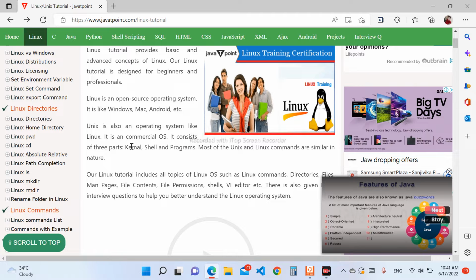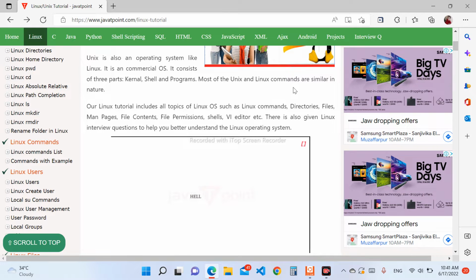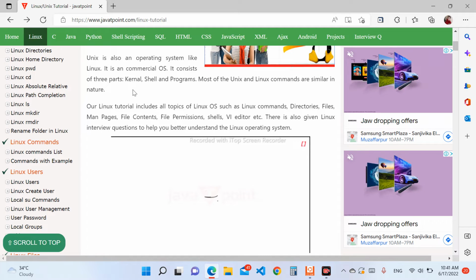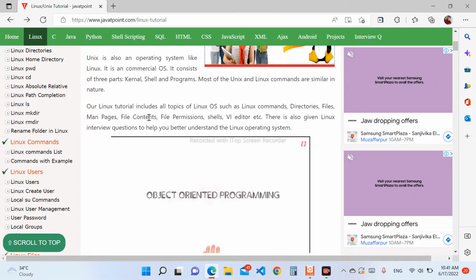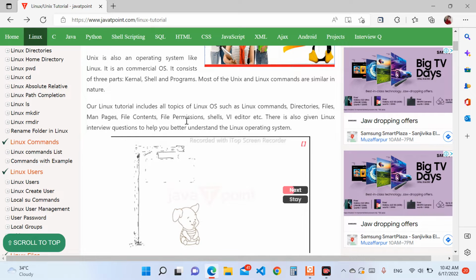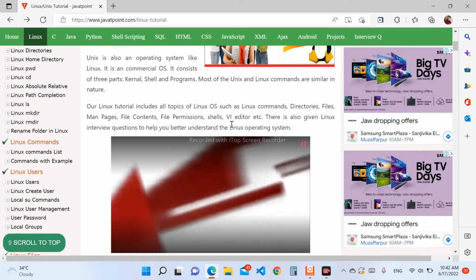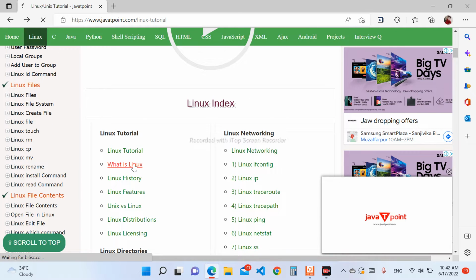The kernel is an interface which makes a connection between the web applications and the computer hardware. Shell and programs, most of the Unix and Linux commands are similar in nature. Most of the commands present in Unix and Linux are almost the same. Some are different, which I will tell later in this course. Our Linux tutorial includes all the topics of Linux OS such as Linux commands, directories, files, man pages, file contents, file permissions, shells, VI editor, etc. Okay, so let's go with what is Linux.